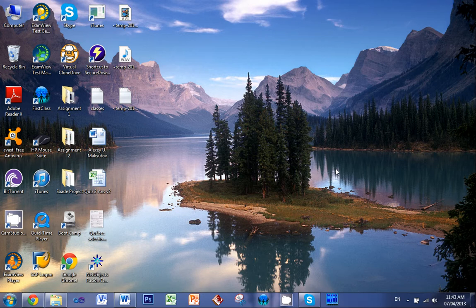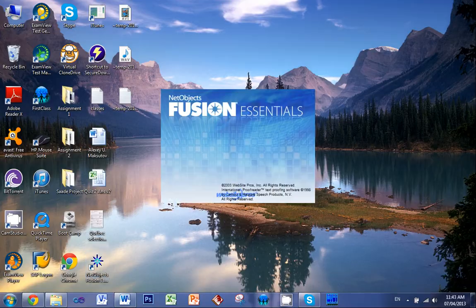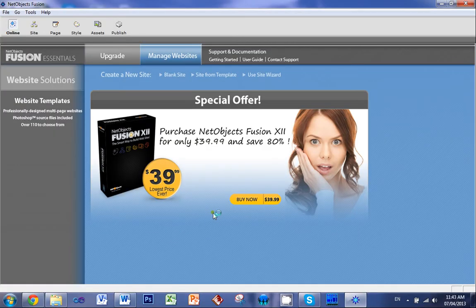Okay, to start with, we're going to open NetObjects Fusion Essentials. Basically, that's the application that we suggested you use in order to create your website. Of course, if you're sophisticated enough in that knowledge, you can go ahead and use whatever tools you want. But if it's your first time looking at website creation, and you're using Windows, go ahead and use this software.